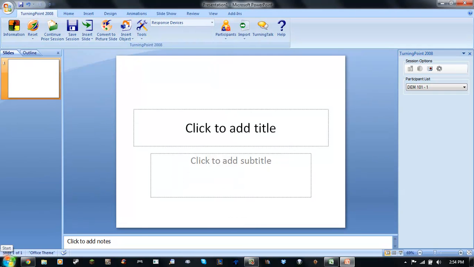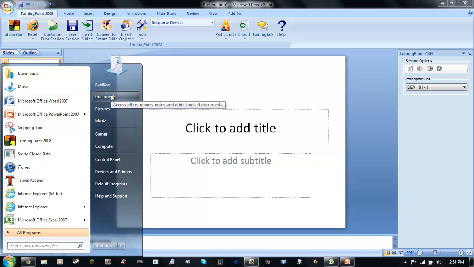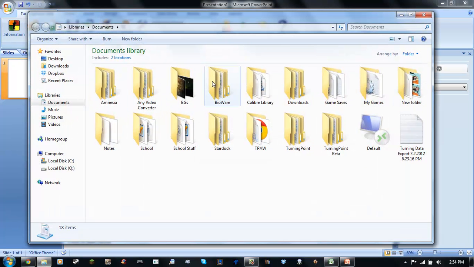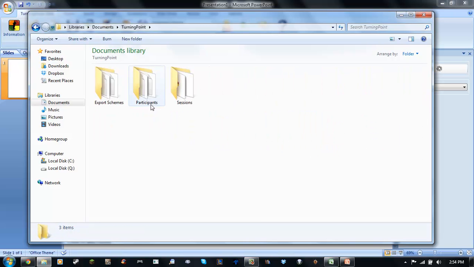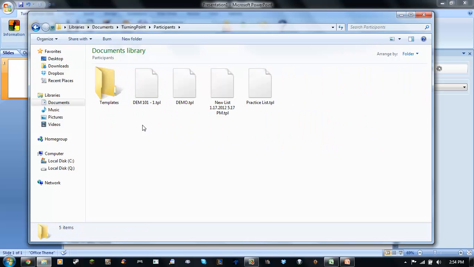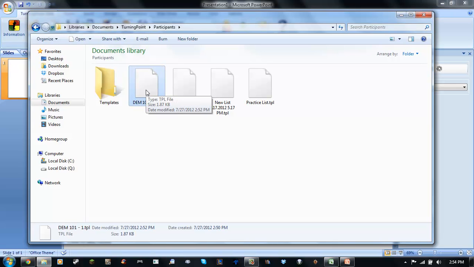So going through that: Start, Documents, and then look for the TurningPoint folder, open it up, Participants, and here's the file. Now whenever you go to the classroom that is using this PC, if by some chance you're not using your own personal laptop in the classroom for the TurningPoint presentation, you'll need to copy this file over.